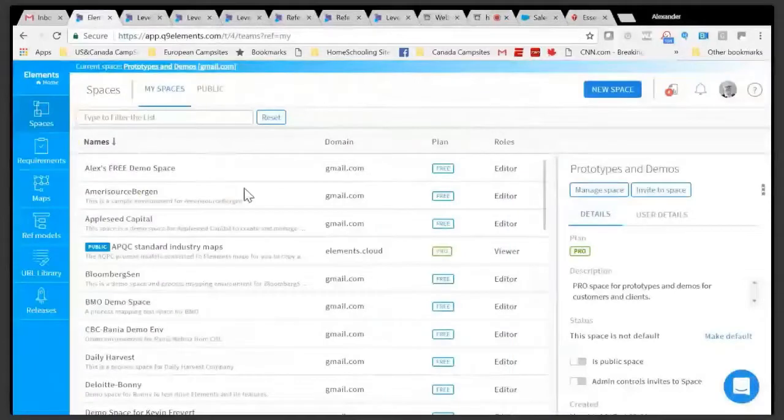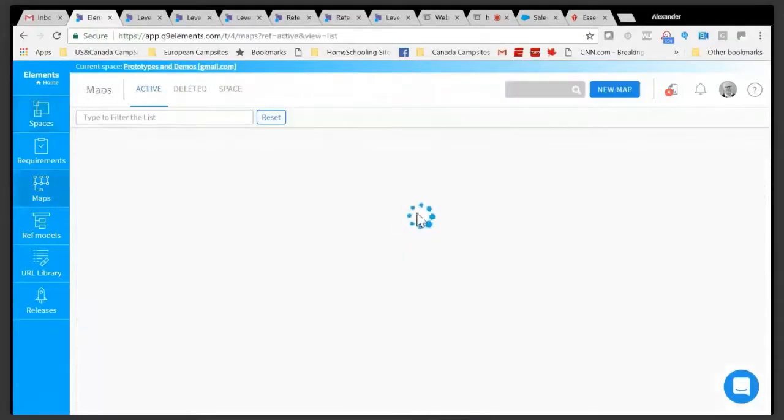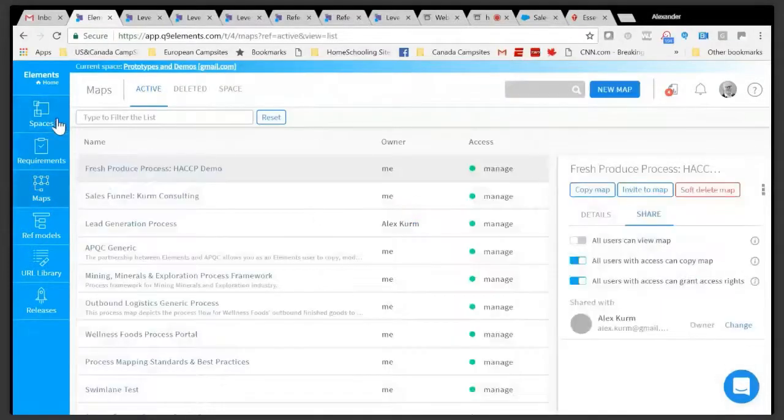There we go. So when you access Elements for the first time, it's going to look like this. It'll look slightly different because I do a lot of demos, but Elements organizes its content in something called a space. So I'm in a space called prototypes and demos, and in there I've got a lot of maps. You might have just one space for your organization. You could have more, but typically if you want to deploy Elements, you'll have one space, and in that space will be the collection of process maps that make up your business.